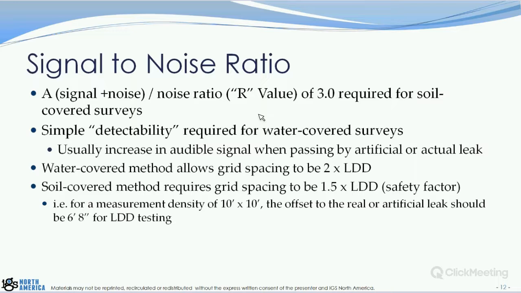But for water covered, the ASTM simply requires that target leak size be detectable. What does that mean? It's usually just an increase in the audible signal as you walk past it. And as long as you would notice that increase in signal when you're doing the survey, then they consider that detectable.